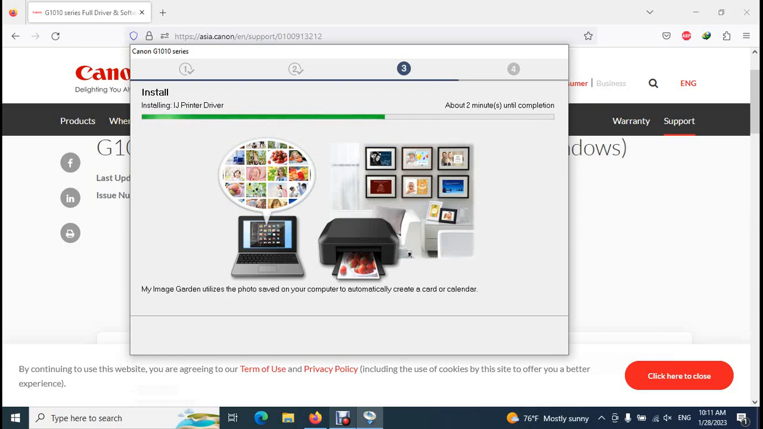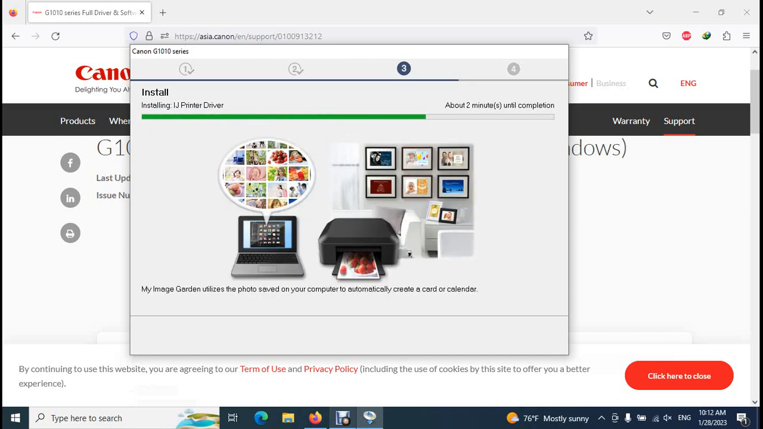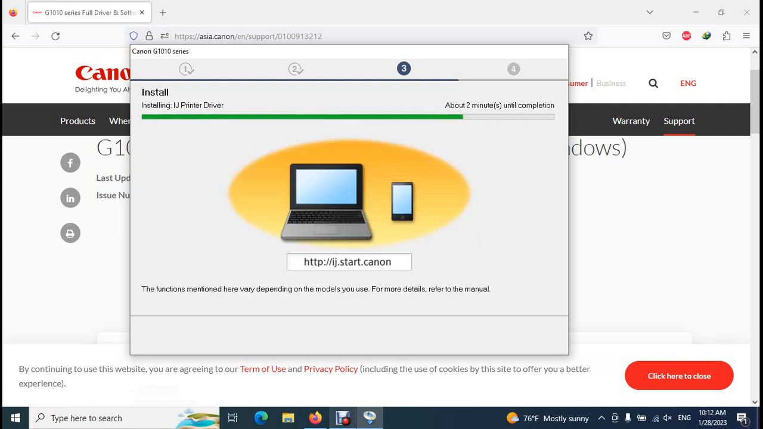I have done a video for this IJ printer driver installation before. I will put that link in the description below this video, so you can follow that video also if you can't install it with the driver software. So you can do it separately.